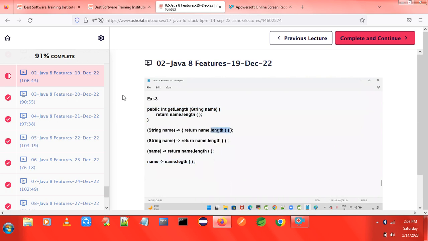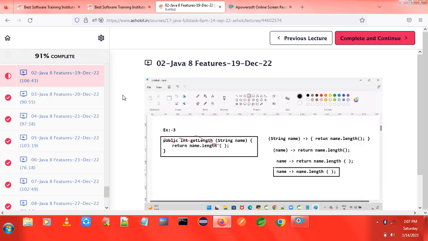Length is a method in the String class. Name is a string variable, and the String class has a method called length. We are calling that length method to get the length of the string. Name I am passing, and the Lambda is going to get the length of the string and return that string length. Understood? How we have written the Lambda expression for the third example? Understood for everybody?